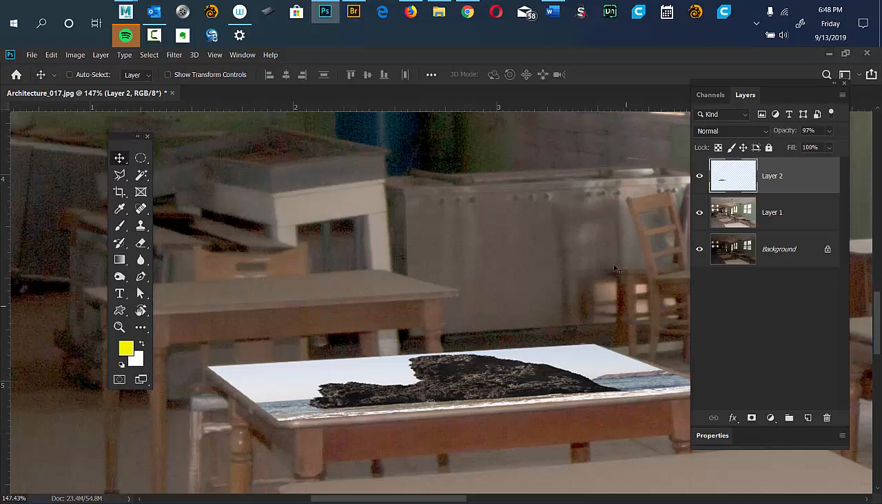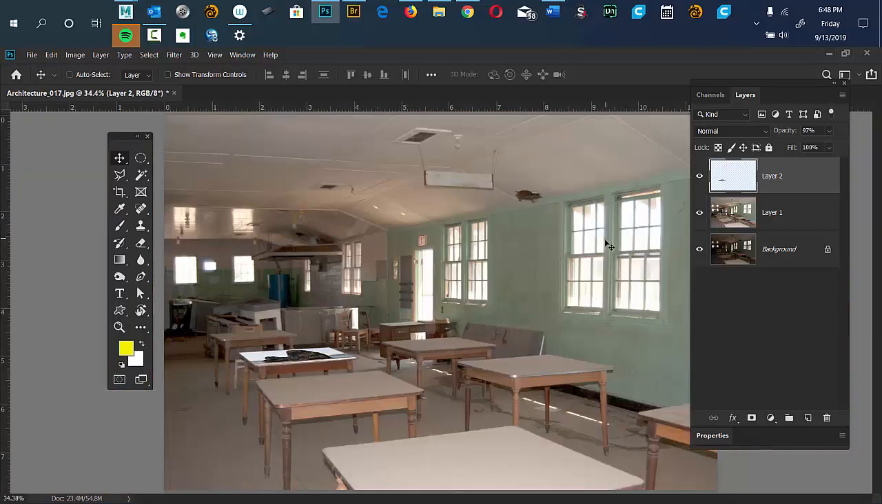Okay, so if I hit Command and Control 0, it looks like the photograph is just sitting back there on the table. So what I would like you to do is grab 1, 2, 3, I want you to fill up 1, 2, 3, 4 tables back here with 4 different images.